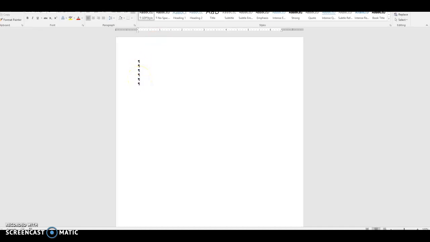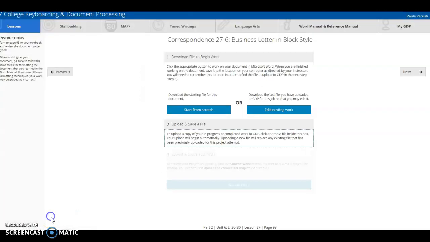I'm going to go 1, 2, 3, 4, and I've already got one, so 1, 2, 3, 4, 5. One more, I'm going to type the date on this line. Whatever the date is in the book is what you're going to type, okay? And then I'm going to hit 1, 2, 3, 4, and I'm going to type again on this line. So that's how that's going to work, okay? Alright, and then you're going to save it, and you're going to upload it back into GDP.